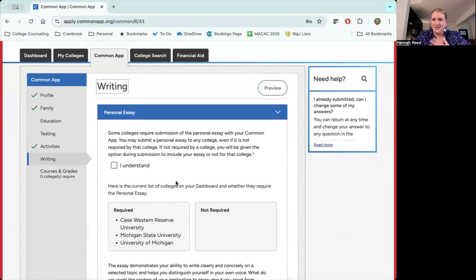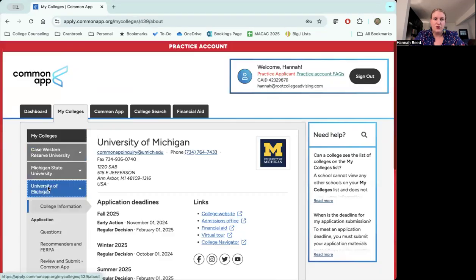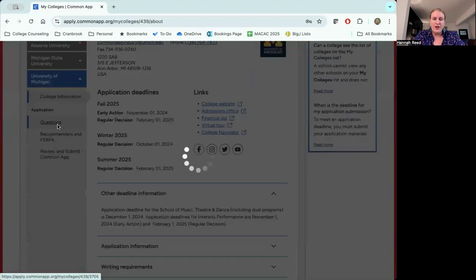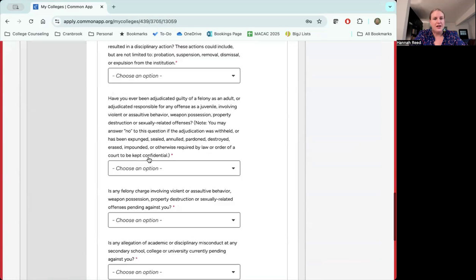So that's it. That's the whole Common App, all the sections. The last thing that's helpful just to know is that this My Colleges tab is where you're going to keep track of the individual schools you're applying to and where you'll find any of those writing supplements. So for instance, University of Michigan has their own questions that they ask you about when you're applying, what school you're applying to at Michigan, lots of information in here.